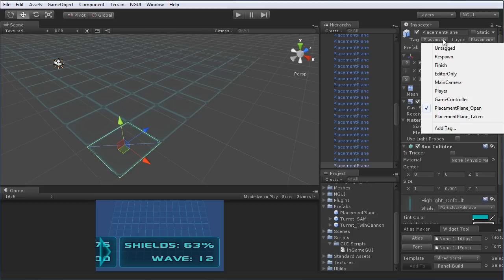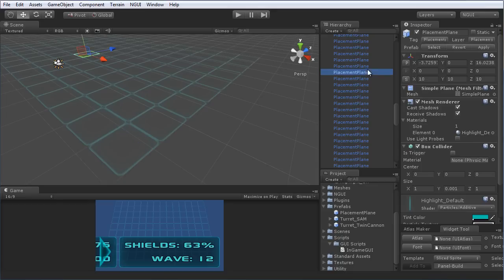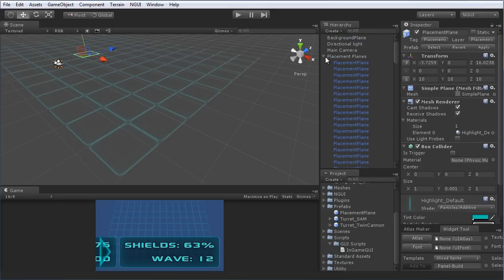And then we have tag. I've created 2 new tags, placement plane underscore open and placement plane underscore taken. And these will be used to make sure that you can't accidentally double place any structures on the same plane. So obviously make sure they start out as open, and then they'll become taken once something is on it. So again, pretty straightforward there.